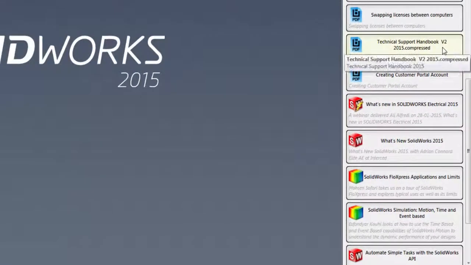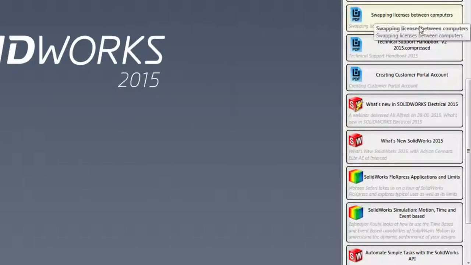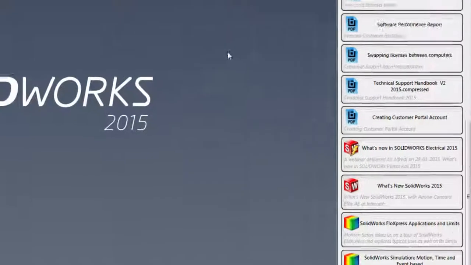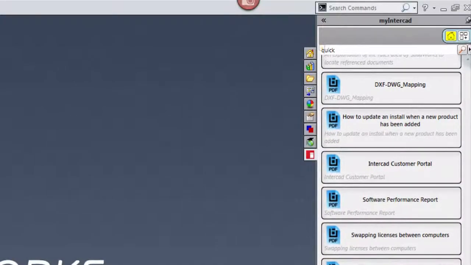and we've got the technical support handbook. I would advise that you download this. It's quite a good book. It's over 100 pages of how you can set things up and best practices for using SolidWorks. So you can see swapping licenses between computers, etc. So there's some really good items in there.